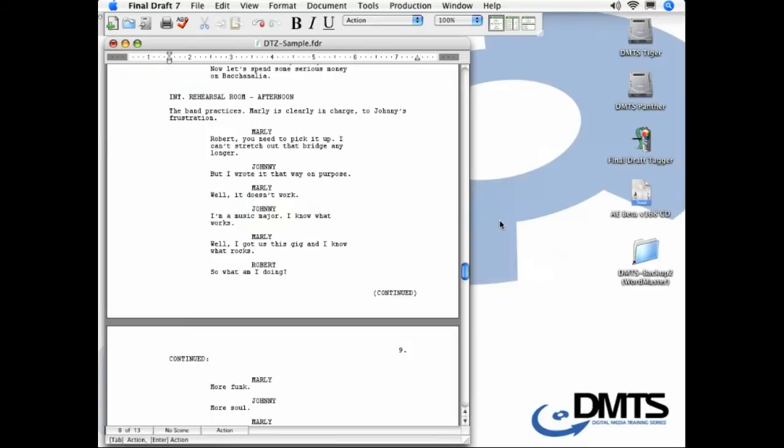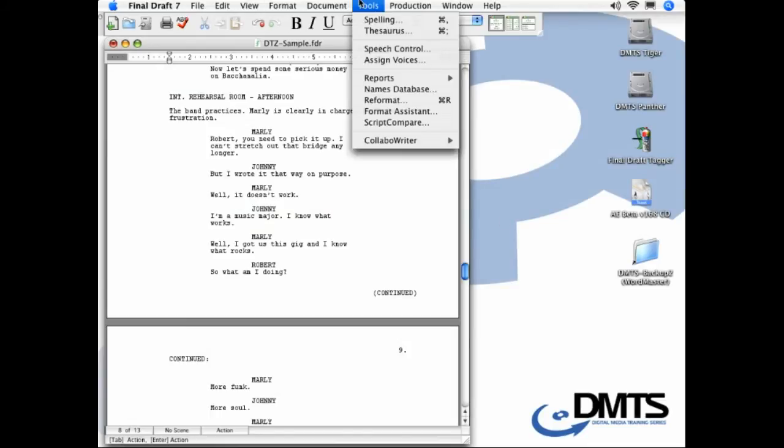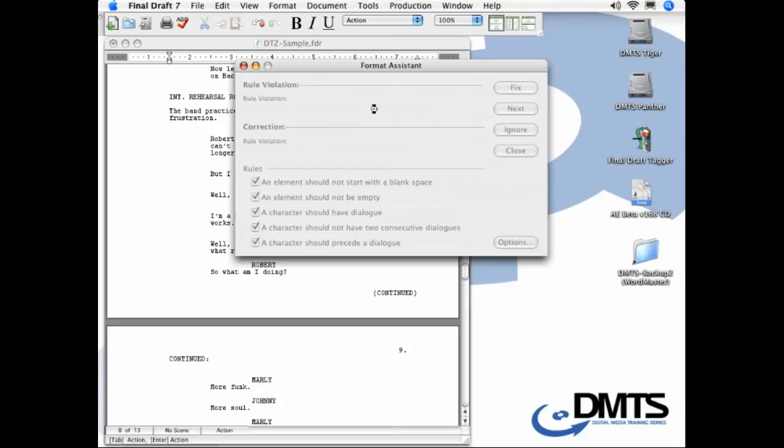The next feature we're going to talk about is Format Assistant, and that's up here in the Tools menu. And Tools menu, you'll see it's got a spelling checker and a thesaurus. We're going to talk about speech control and reports in a moment, but for right now, let's click on Format Assistant. This is a great feature that can save you a lot of heartache.